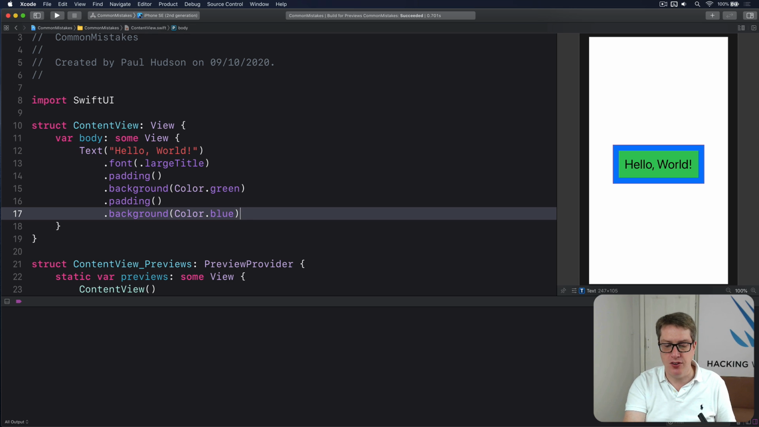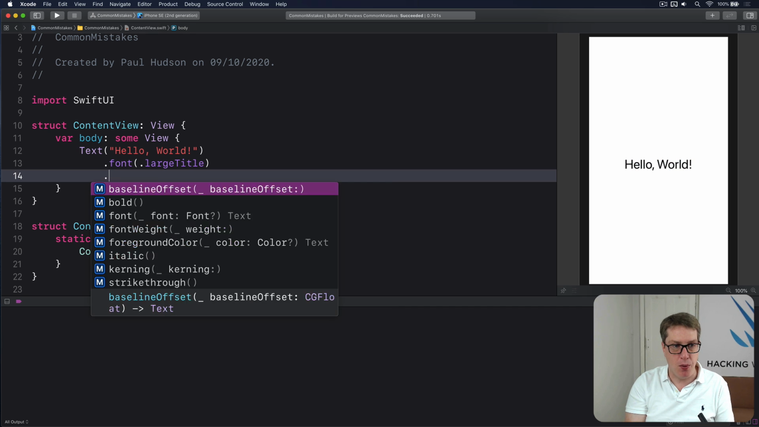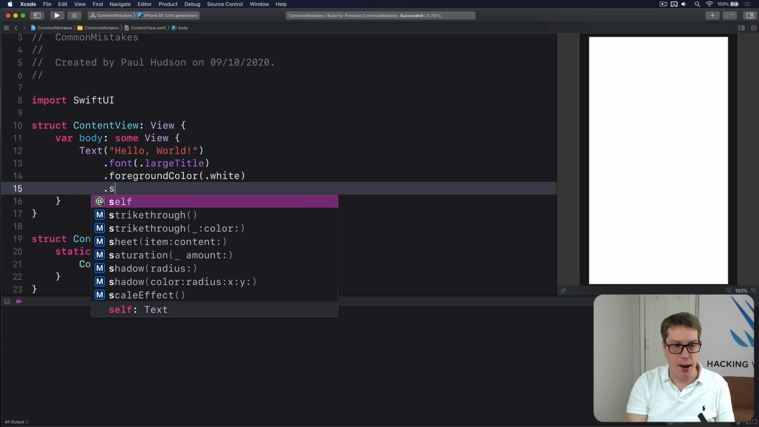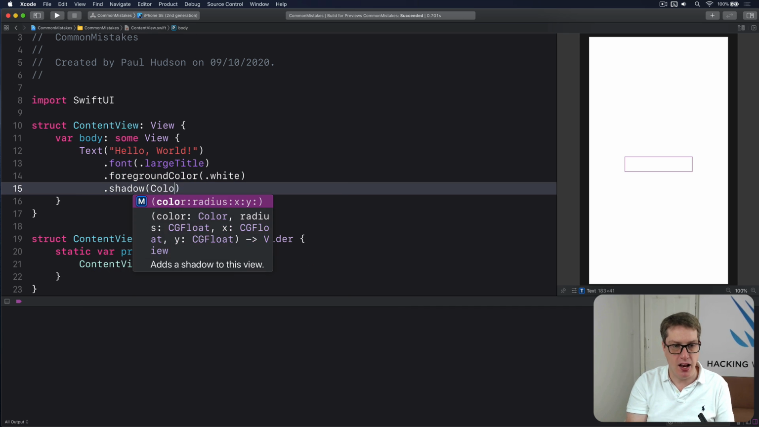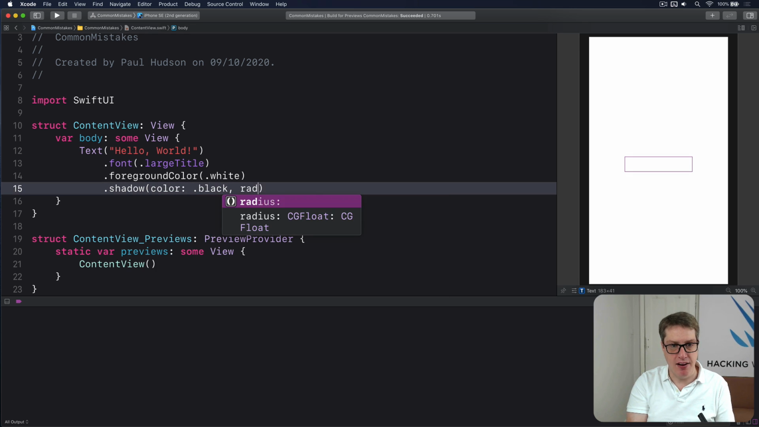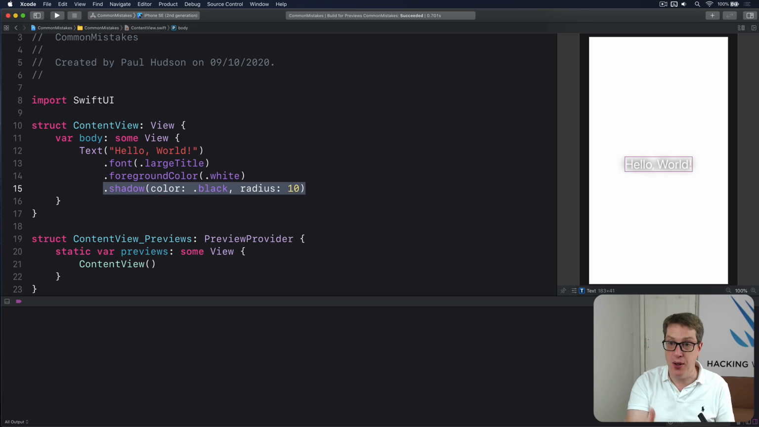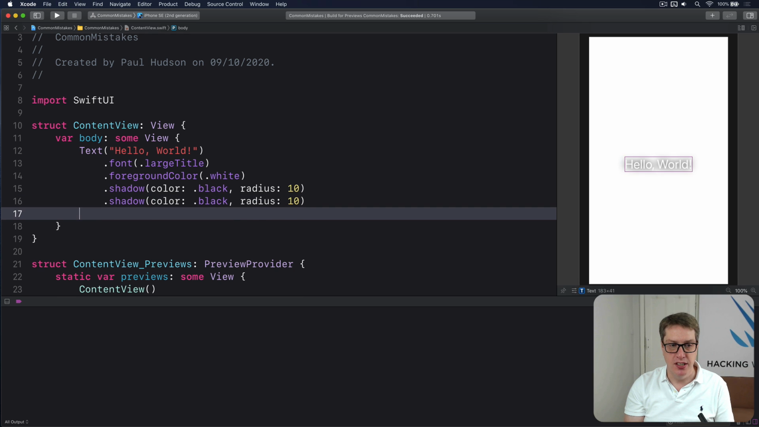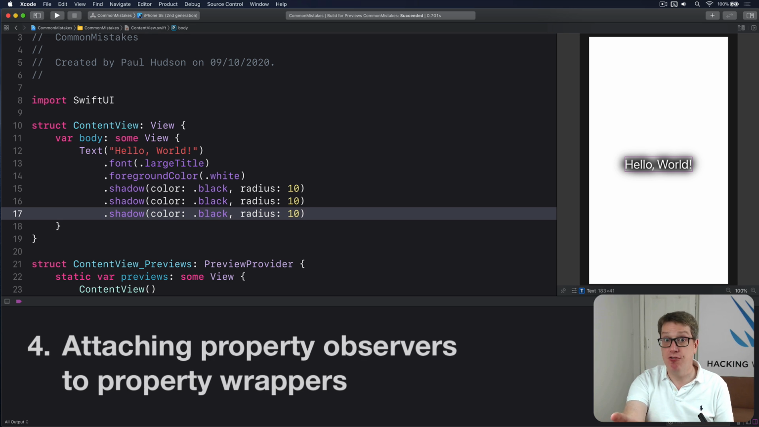You can also say, I want to deepen certain effects. I want to have a hello world here, but I want a foreground color of white, and apply a shadow to this using color lowercase c, color dot black, and radius 10. You see a shadow like that. But because every time you call shadow, you get a new view back, we can say shadow, shadow, shadow, and get a super deep shadow like that coming back. Much thicker.